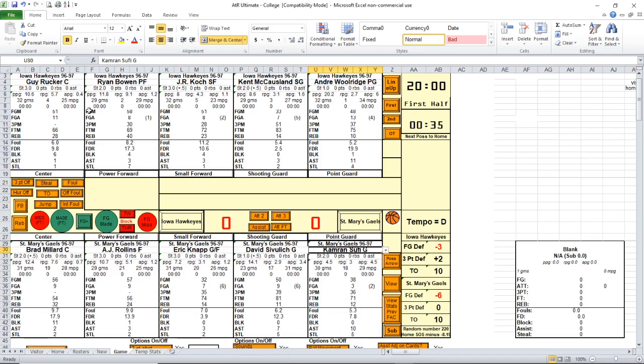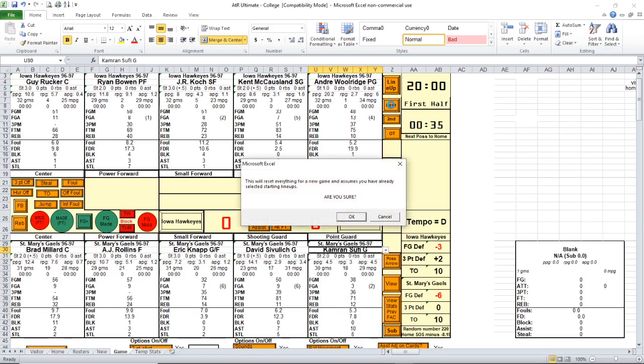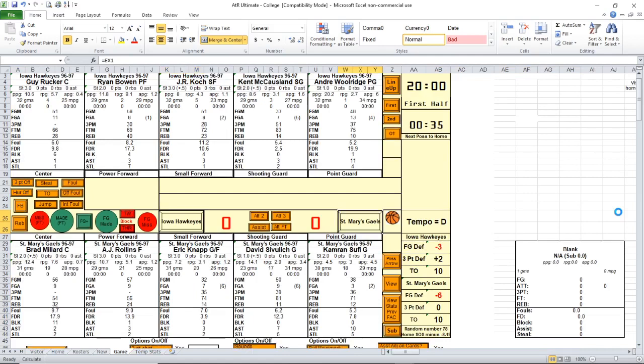All right, so there we got the lineup set. And once you get the lineup set, then you're going to hit first. That's the first half and then the second half. And it'll tell you, it'll reset everything for a new game. And you're going to hit OK. And there you go, you're all ready to go.